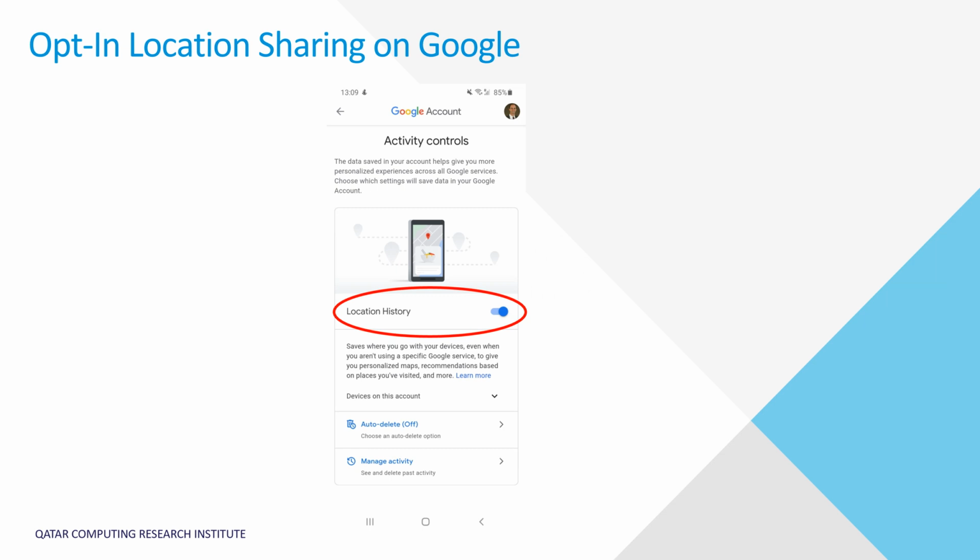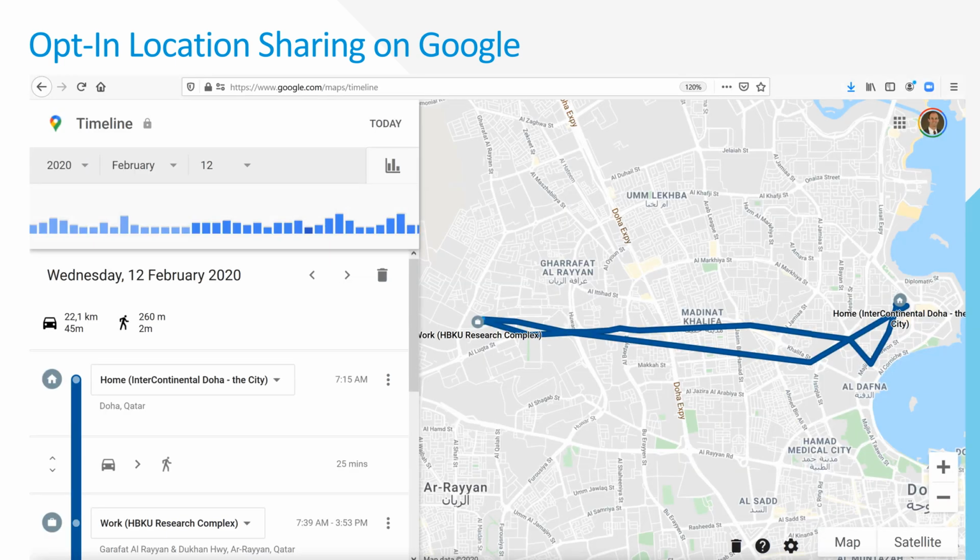So what type of data are we looking at for this work? Here I'm showing a screenshot from my mobile phone, where you can see that on my mobile device I've enabled the location history. This is a Google feature. I allow Google to collect my location information. So why do I do this?